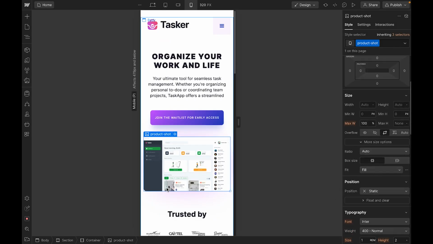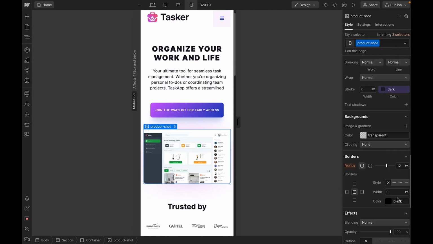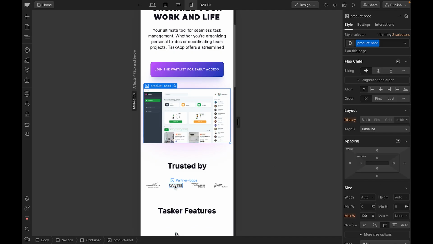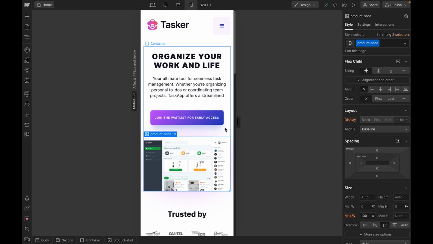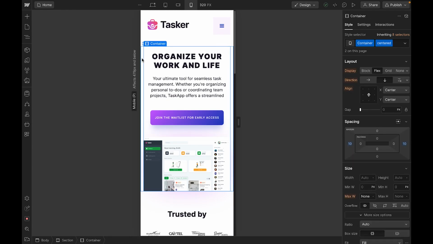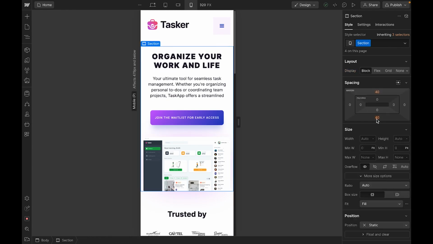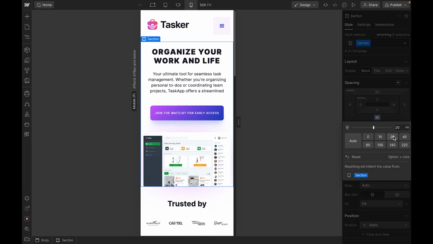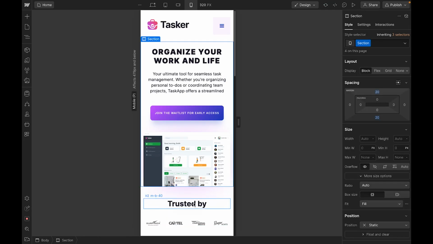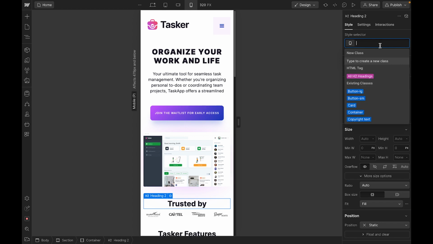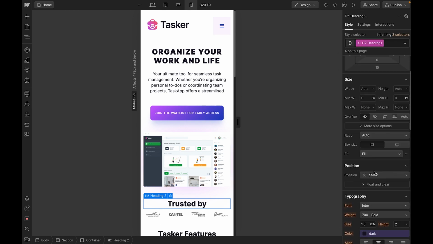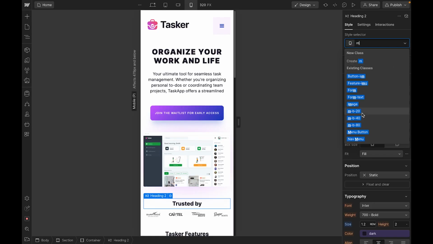Okay, the image radius, we need to increase it, it's 12, which is huge, so let's try 4. 4 is looking good. Let's work on this, but let's select container and maybe section. So for the section top and bottom, try 20 top and bottom. And now let's select h2, and let's remove this, select h2. And for the text, let's reduce the size slightly, maybe 1.2 rem. And for the margin bottom, let's try 20.